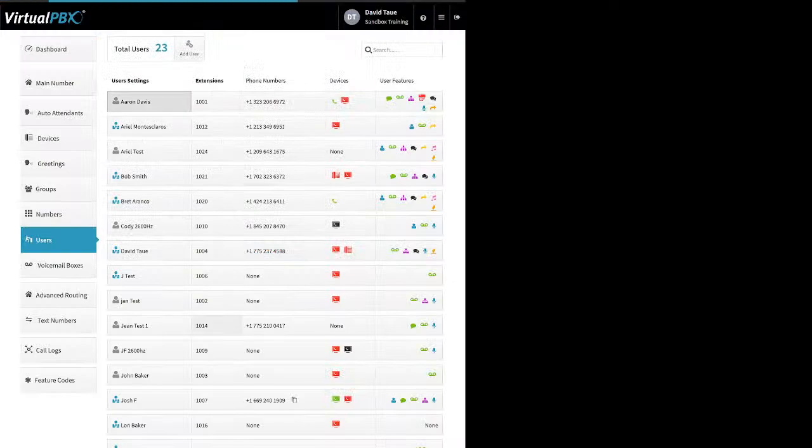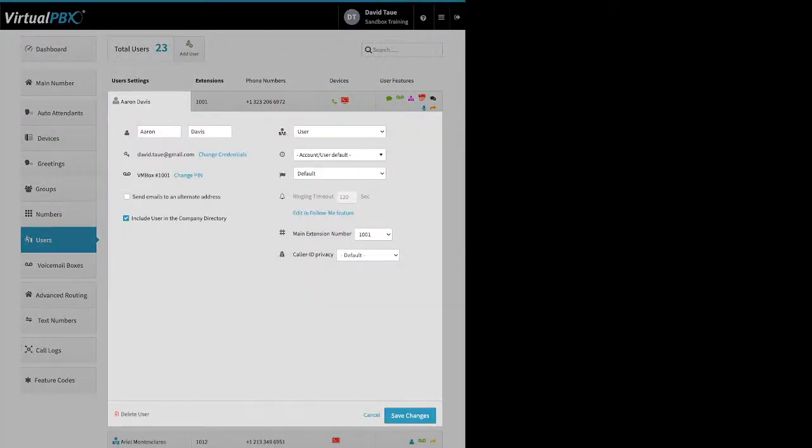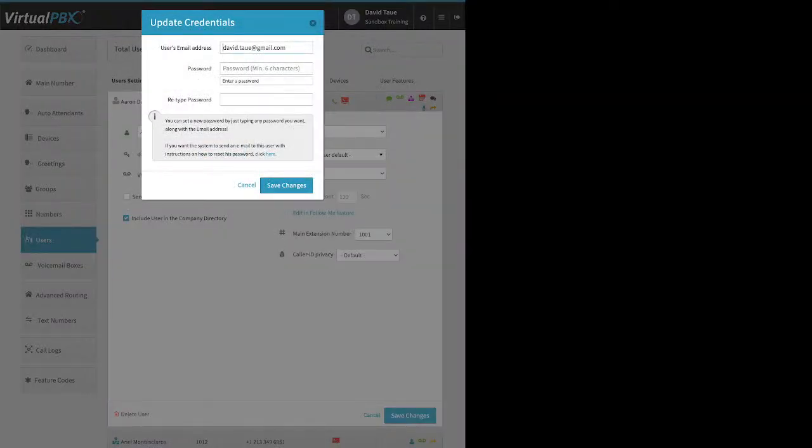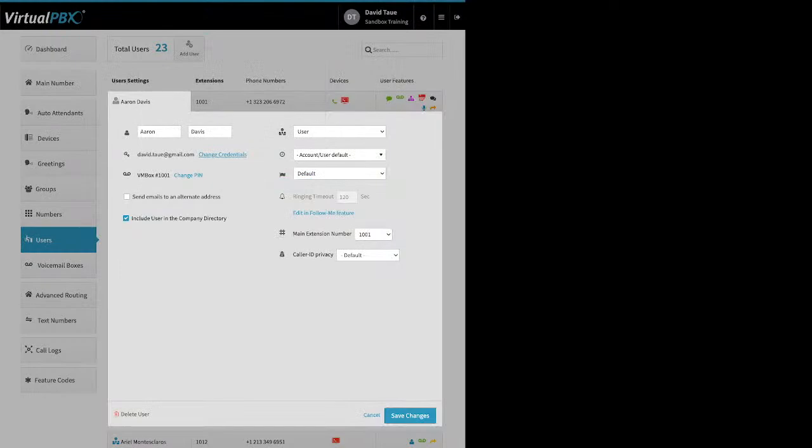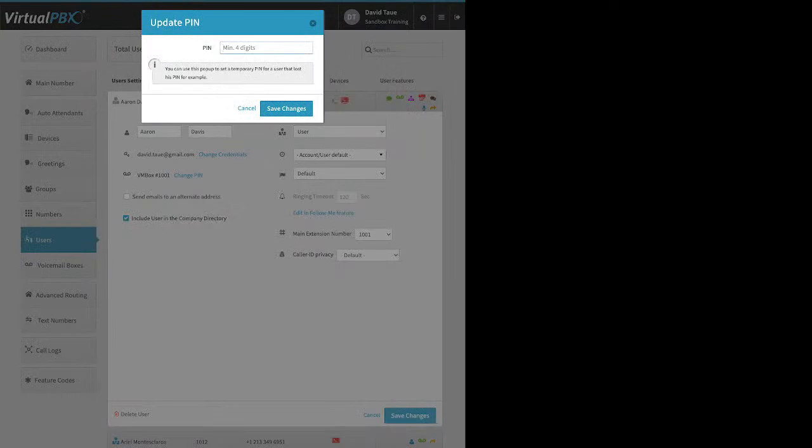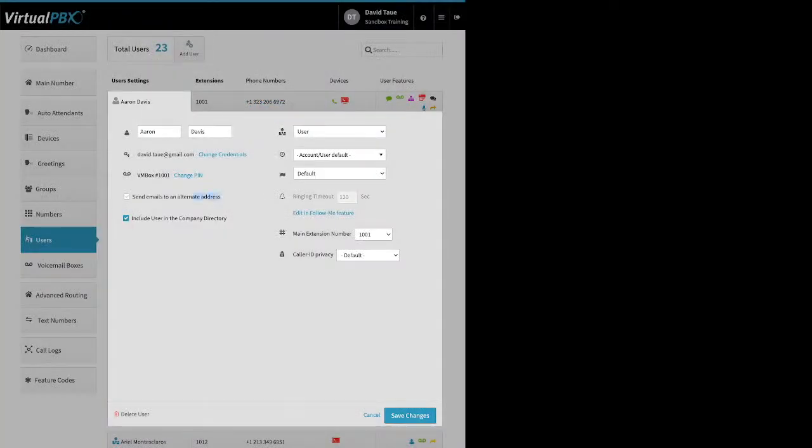Once a user is created, you can click on their name. You can change their name. Here is where you would change their credentials, so you can change their email address or password. You can also send them the password reset email yourself. Here's where you change their voicemail box PIN number. Here's to send to an alternate address. Here's the option to be in the user directory.